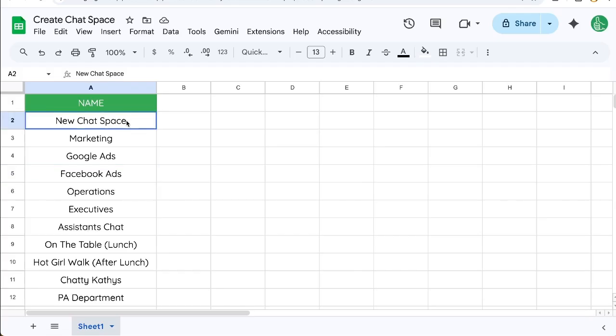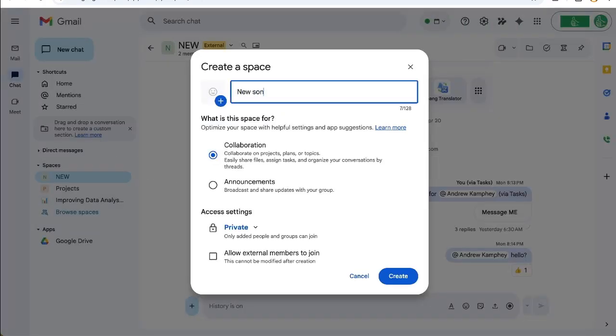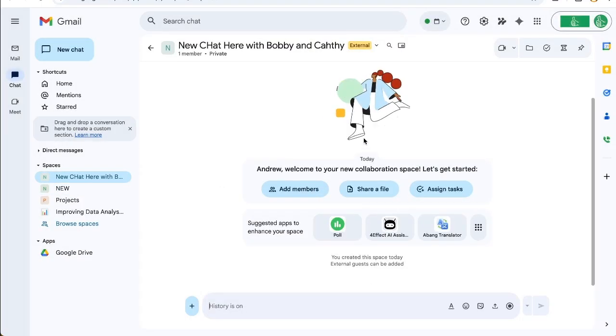And sometimes if you're like, hey, this is a new thing we've got to do, you want to set up a bunch of chat spaces, and you don't want to have to go to email or chat.google.com, go to spaces, click create a space, type in the name, new chat with Bobby and Kathy. You don't want to have to do that, right? You just want to click create. Oh yeah, allow external members to join. But you just want to create these spaces and be done with it, right? And then you can come in here, add members, do all that stuff.